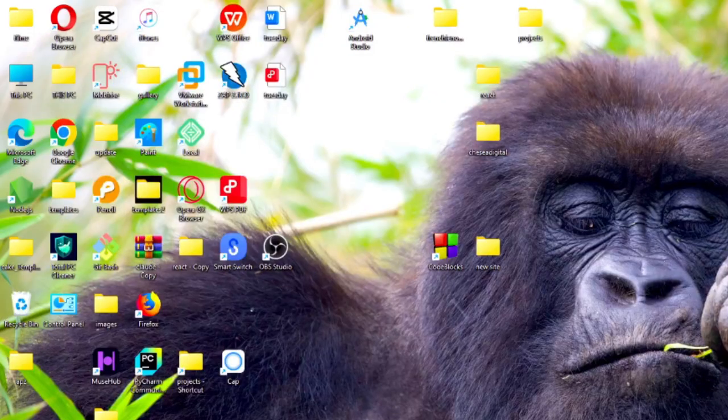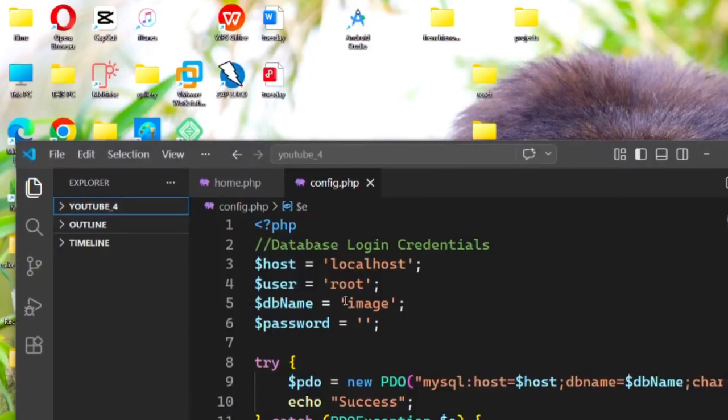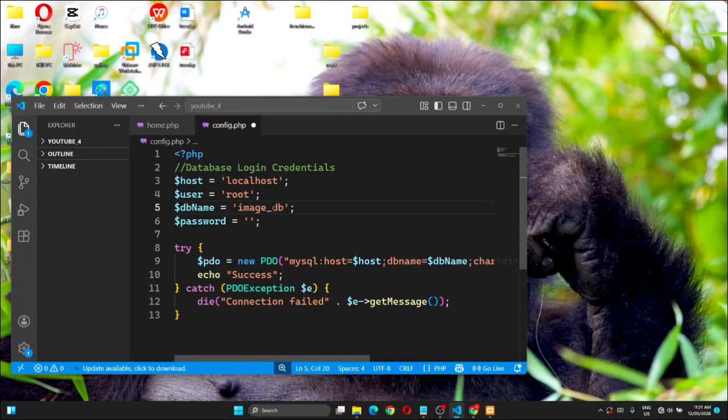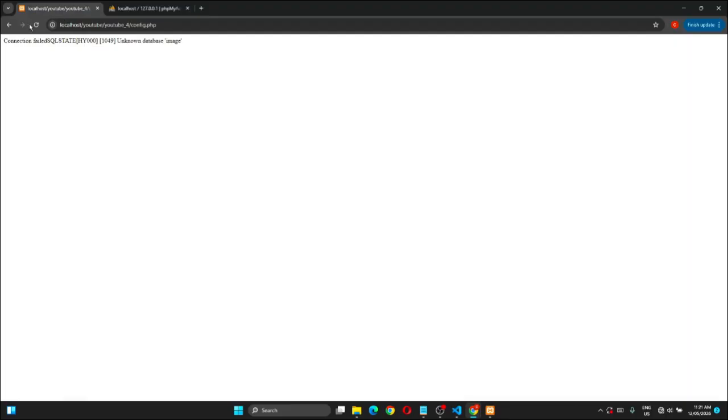One thing I forgot to do: the name here is different, so let me get it aligned. As you can see, imagedb, that's the name. So let's check out the page again one more time. Now success means the database is connected.